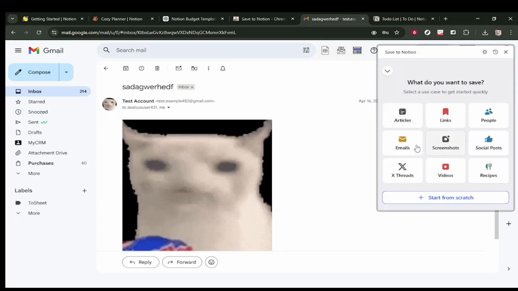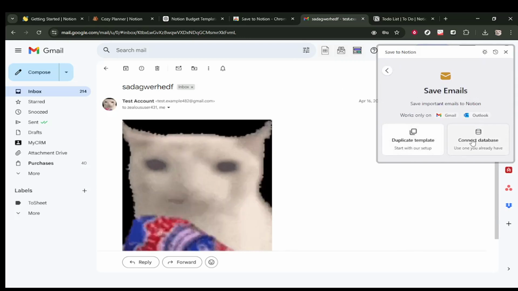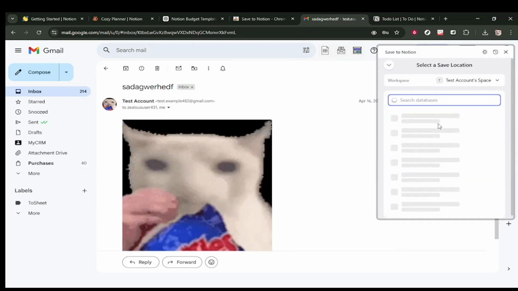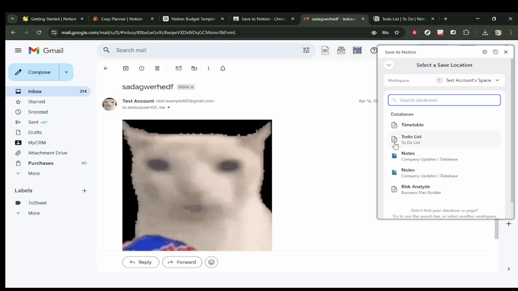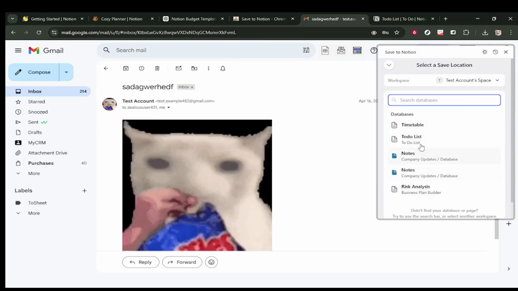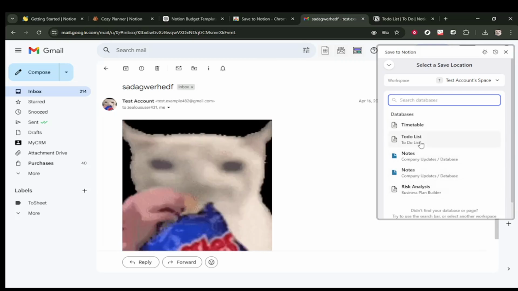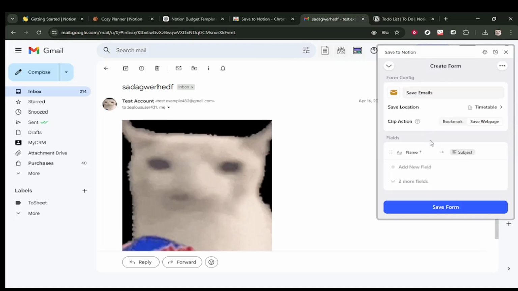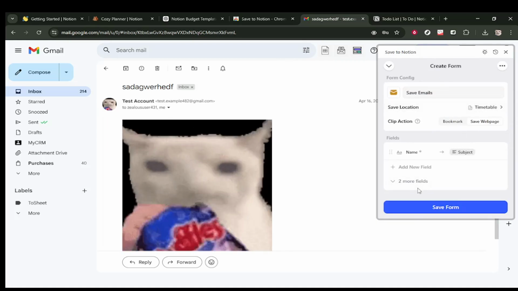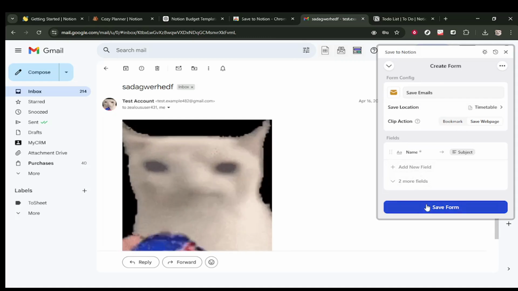A small window will appear where you can choose where the email should be saved. Select the Notion database you want to use. This could be something like an inbox database, a projects database, a CRM, or any database you use to track tasks and reference material. If your database has properties, such as tags or status, you may be able to set or adjust them here before saving, depending on how your Notion database is set up. After you confirm the database selection, save the email.